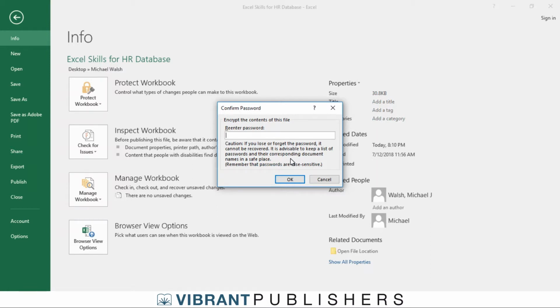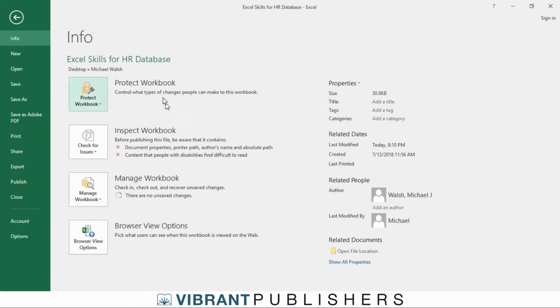So you want to make sure that you keep a list of your passwords if you're going to protect Excel documents. Oftentimes what will happen is that you'll send the document in an email to someone, and then with a follow-up email you'll send the password, depending on your company's data protection rules and things like that. So we're not going to enter a password right now, but that's how you would do it if you need to.